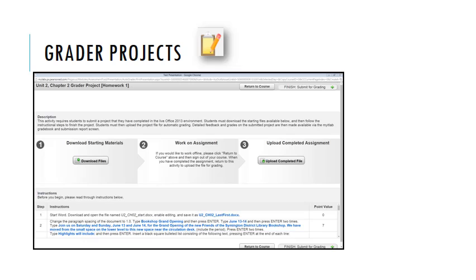The clipboard and pencil icon is the homework or grader project, and that's the second new activity in myITLab. Now this is the portion that is similar to the skills drills from your Unit 1. To begin the grader project, you just have to click on the icon and then follow steps 1 through 3.